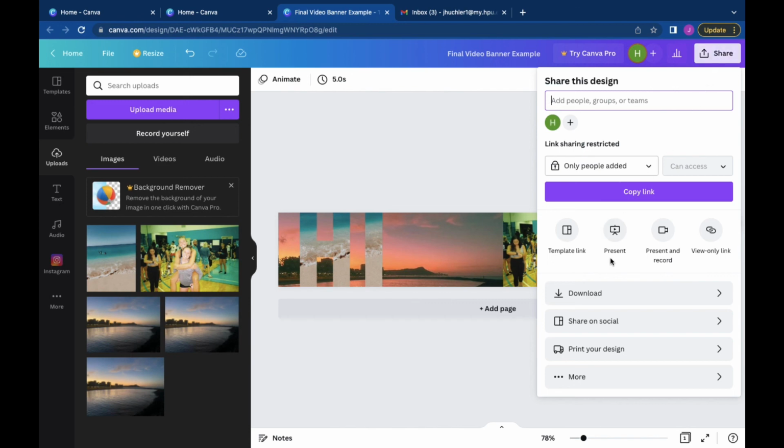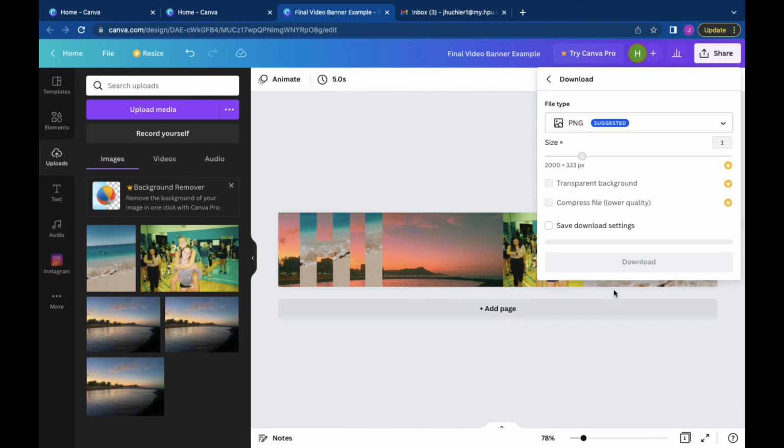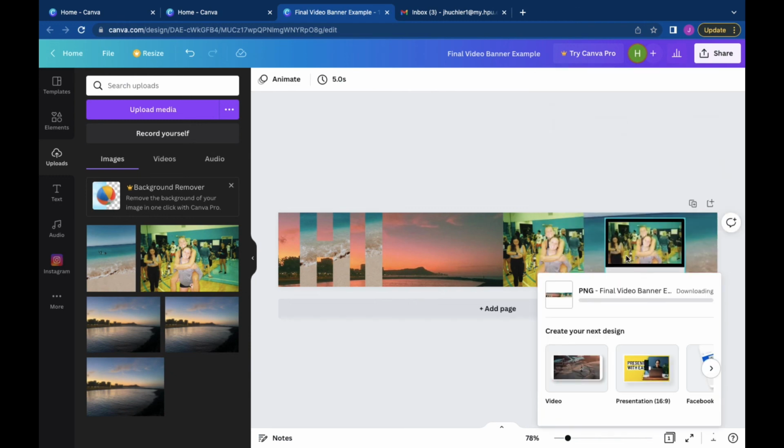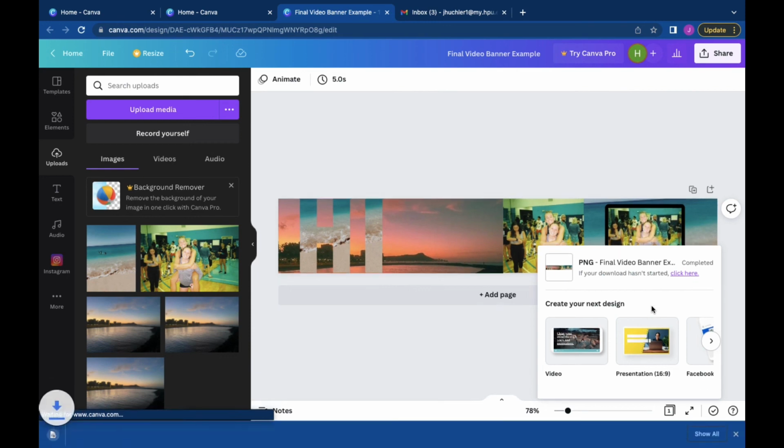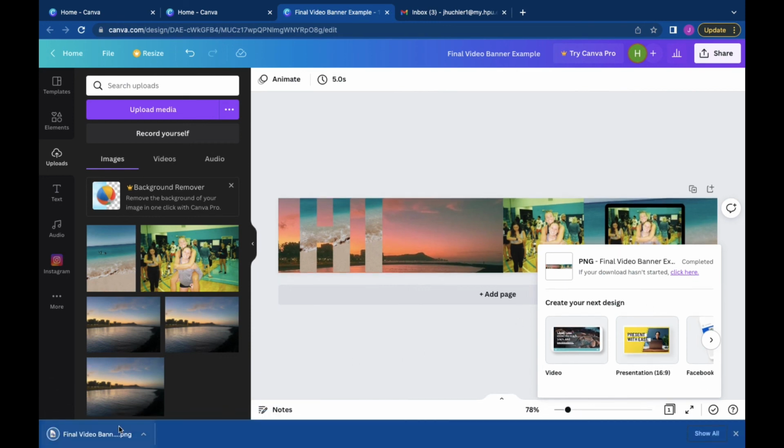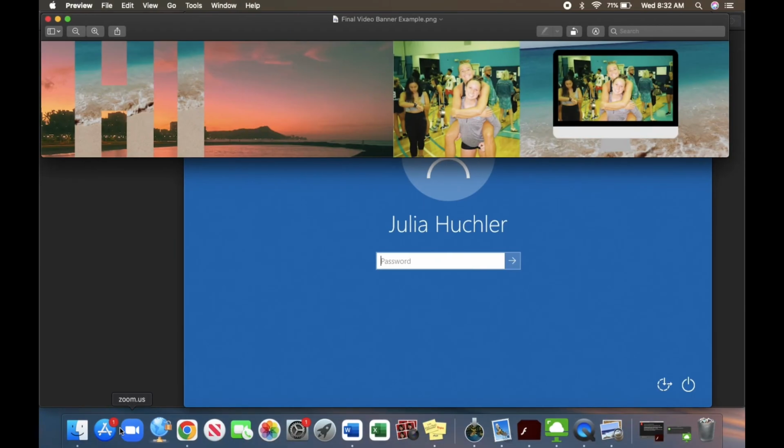Going to go to Download, and the recommended is a PNG. So I'm going to click Download, and then it's going to pop up in the bottom left-hand corner. I'm just going to make sure that it downloaded correctly before I try to share it with anyone. And there's the banner, and then it's ready to be sent off.